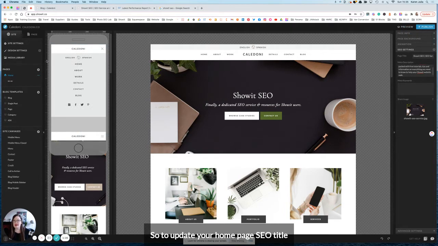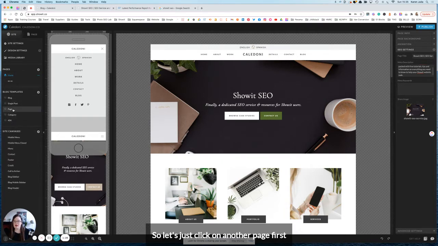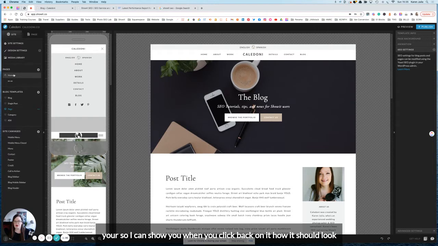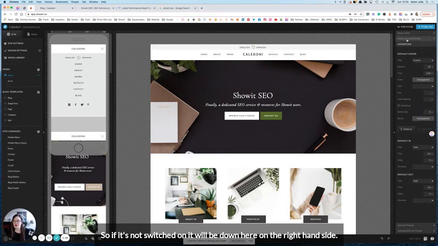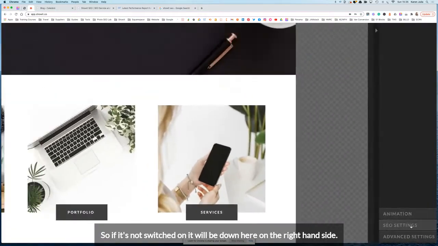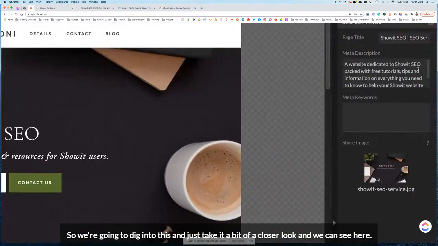So to update your homepage SEO title and meta description, you want to just be clicked in your homepage. So let's just click on another page first, just so I can show you when you click back on it, how it should look. So we're clicked in our homepage, and then over in the right-hand side, we have page info, page background, animation, and SEO settings. So if it's not switched on, it'll be down here on the right-hand side. So we're going to dig into this and just take a bit of a closer look.